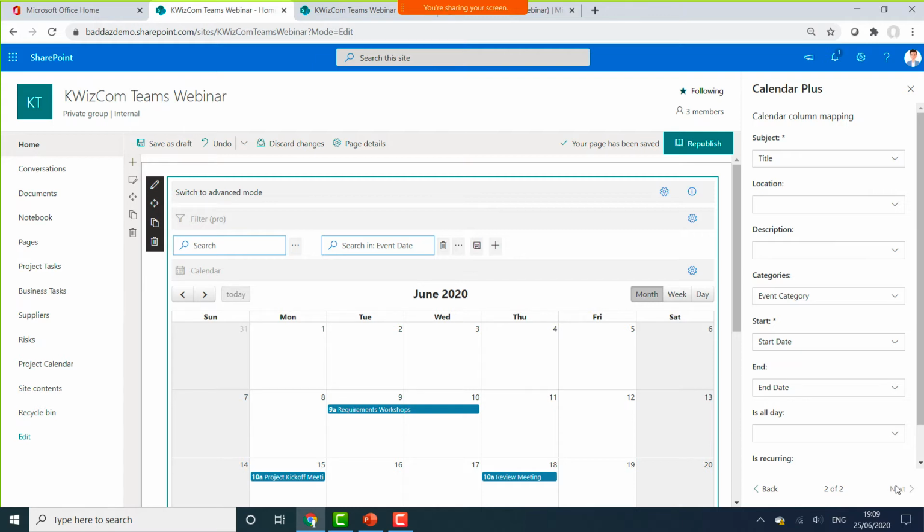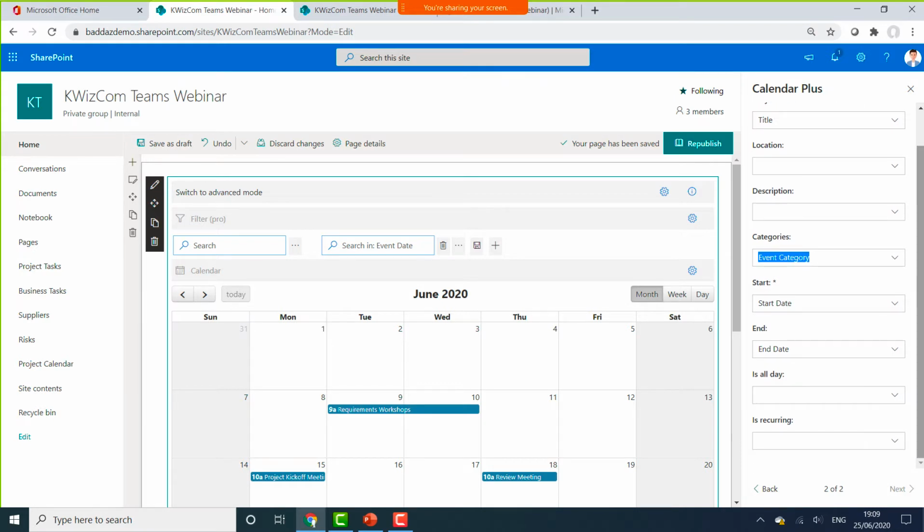Now the app has been fairly intelligent and worked out that my subject's my title. Yeah, that's right. I've got a category. Yeah, I'm going to map that to my category. And it's mapped start date and end date. So I don't need to do any more here. But if I had fields which I wanted to map to standard calendar fields, I could do that. Obviously, I can also have additional columns in my list which aren't related to any of these standard columns, and we can leverage those as well.